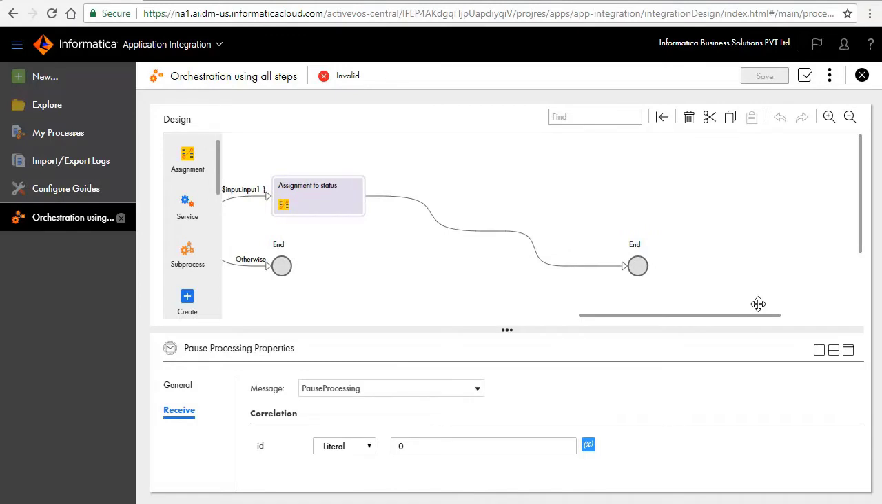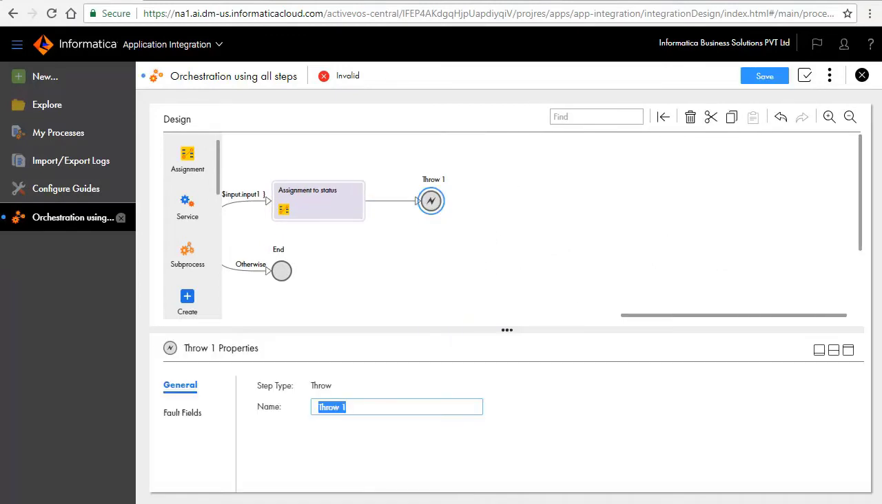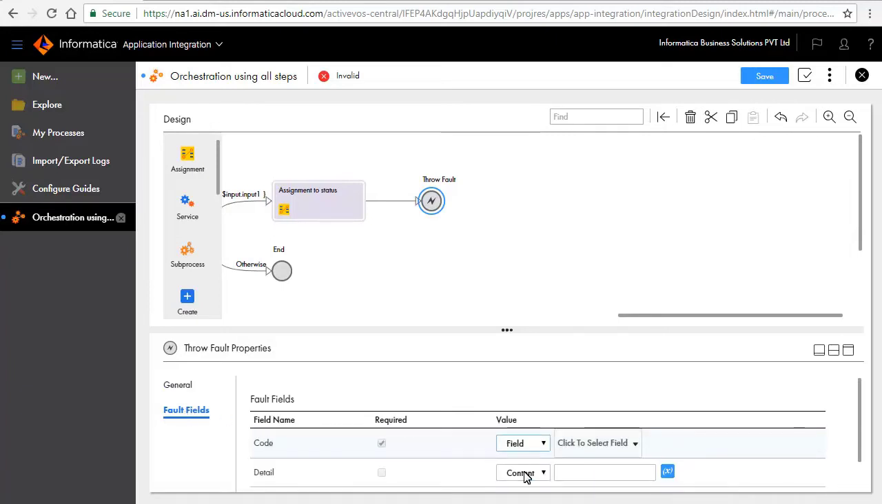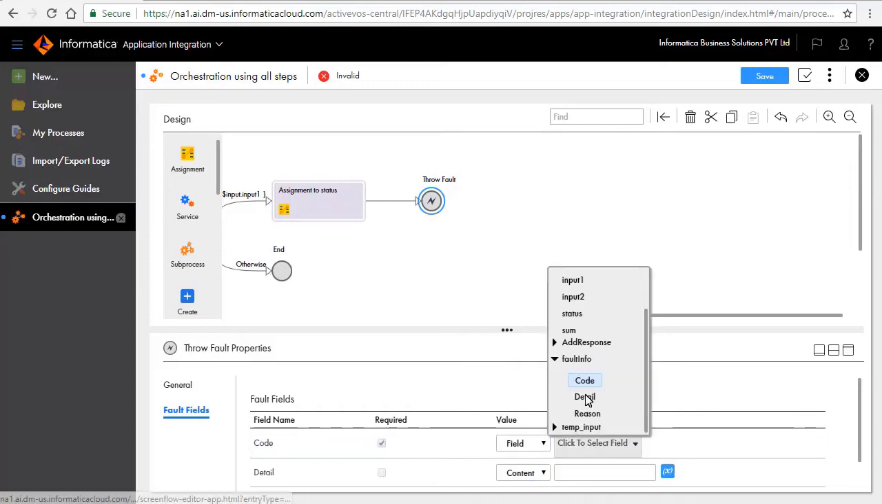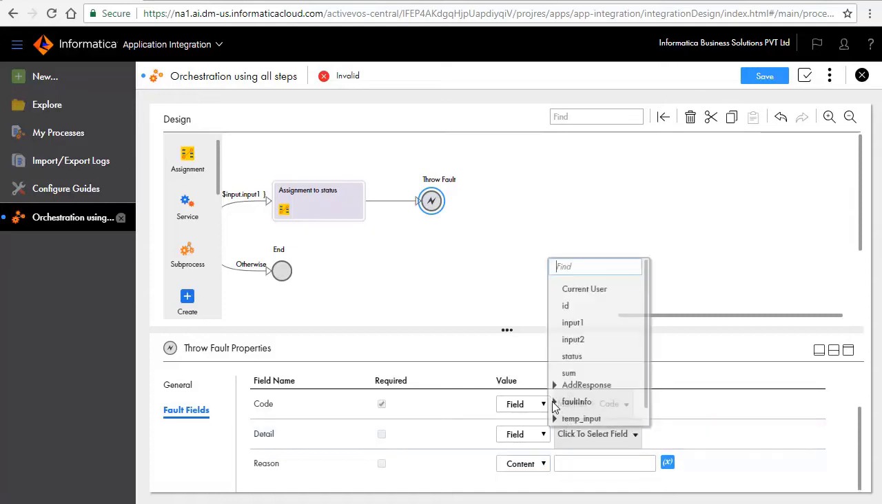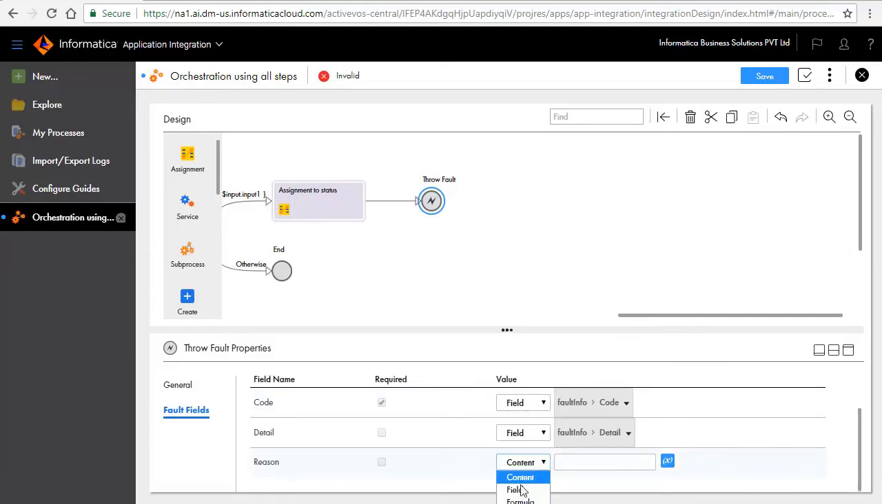You can use a throw step to construct an error payload. In the Throw Properties section, enter a name in the General tab. In the Fault Fields tab, code is a string value that contains the name of the fault info payload. Detail is a string value that contains the fault info detail. And reason is the reason for the fault.